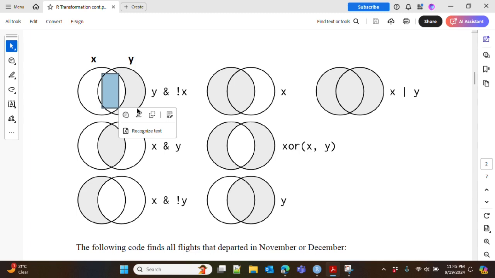This represents not X. Okay, X means not belongs to this. Y and X, but not X. That area is this. Only belongs to Y. Okay.